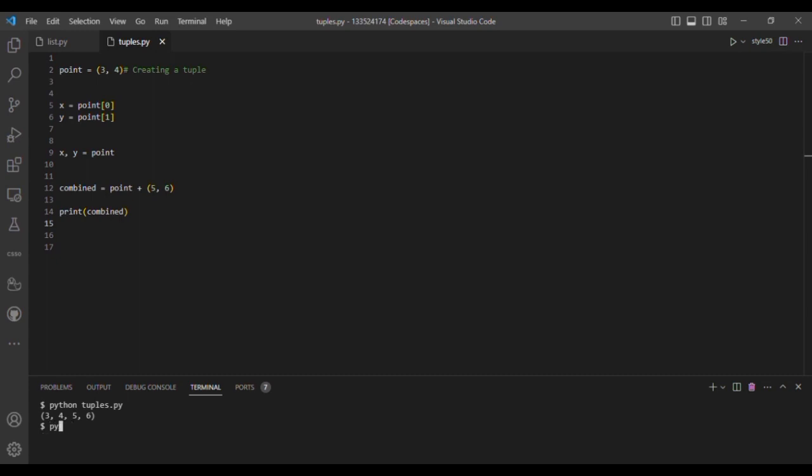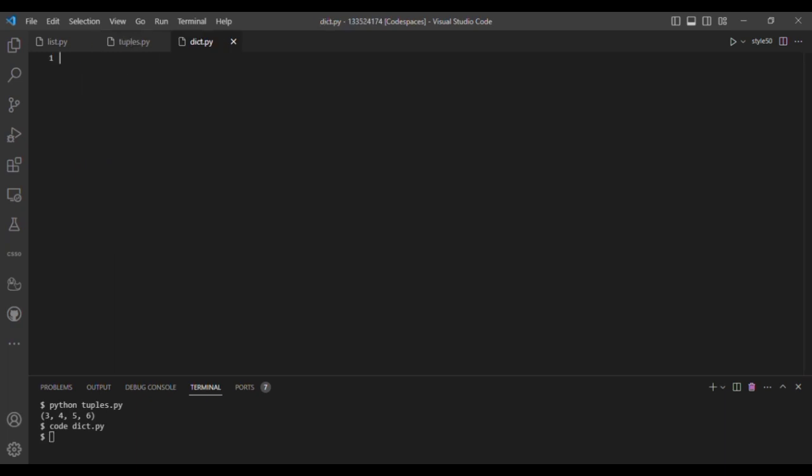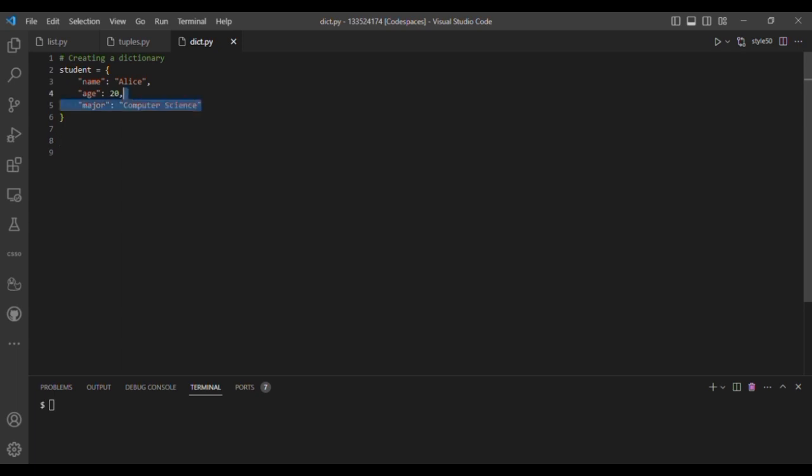So here I create another file for dictionaries, named dict.py. So let's create a file here. This is our dictionary for a student, in which we have the name of the student, the age, and the major. The major represents the subject. Here the subject is computer science.